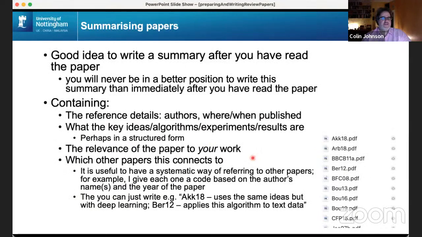I find it useful to write a summary after I've read a paper. As I say, a review paper isn't just a list of summaries of papers, but that's the starting point. And you're never in a better position to do that than immediately after you've read the paper. So my advice is always to make notes immediately.